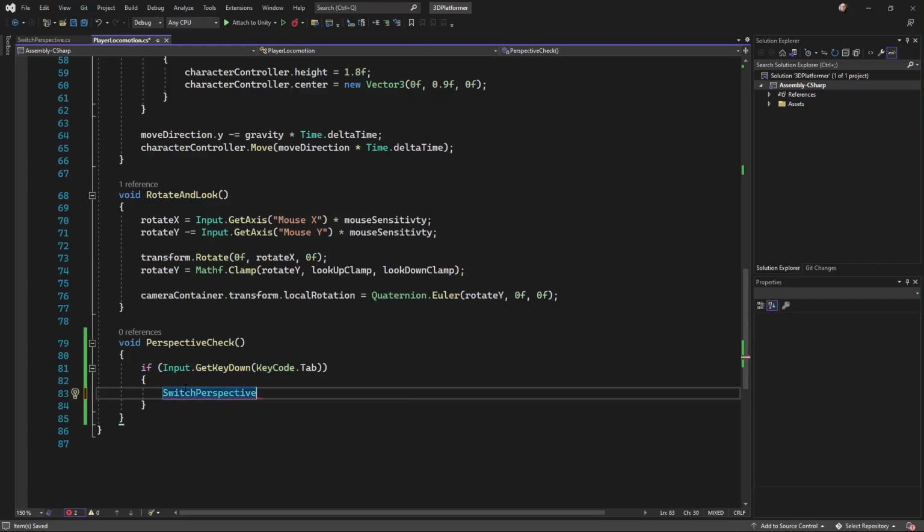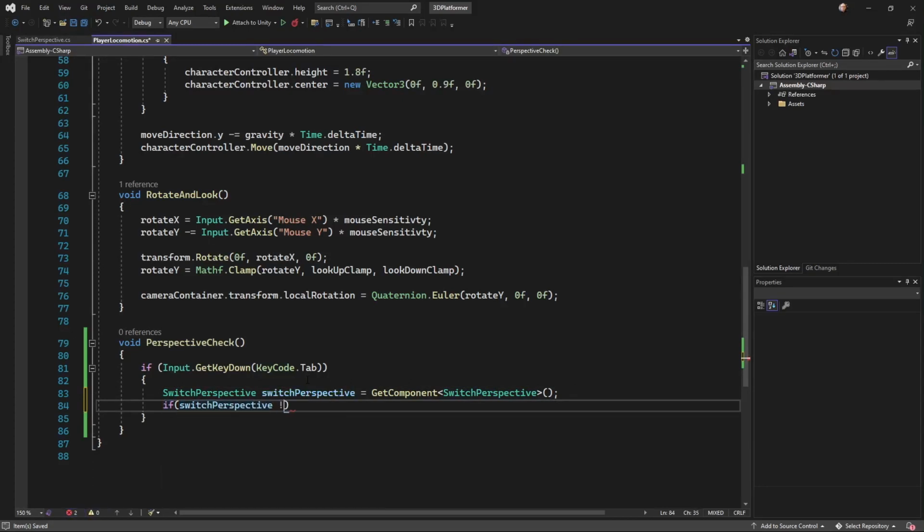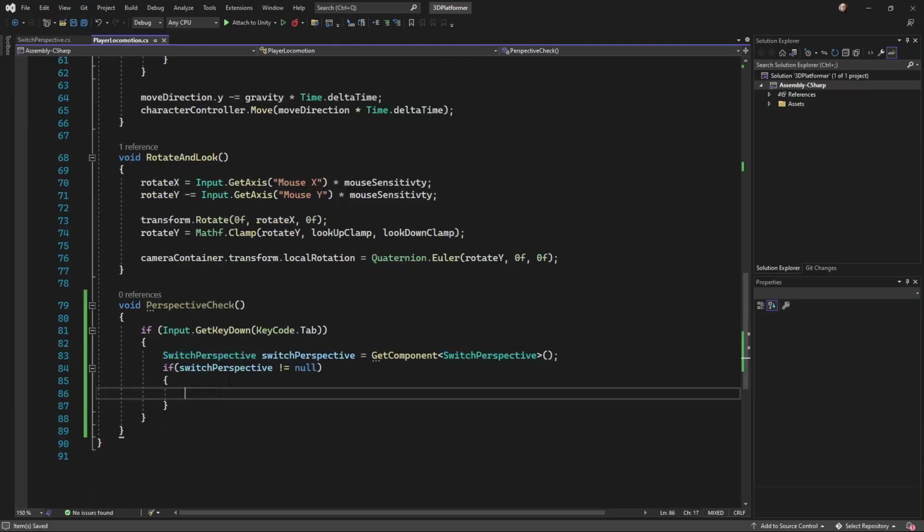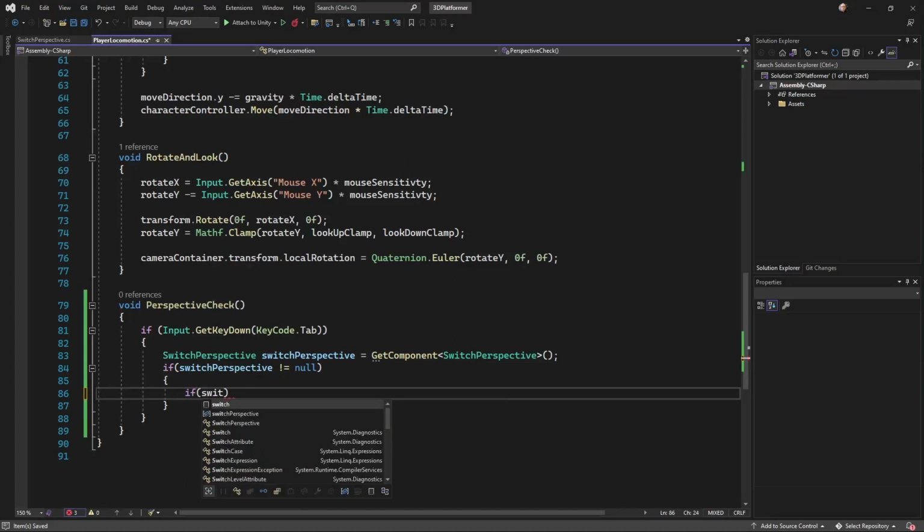Switch perspective is a class that exists, so it'll be recognized. Let's define a switch perspective. Just going to get the component of switch perspective, which should be attached to this player object, where now it currently isn't. So when I add this in, I should make sure I've got a switch perspective added as well. Let's check that it's not null. So let's check it's found a component. If it is null, this won't do anything. If it isn't null and has found a component of type switch perspective, let's do something with it.